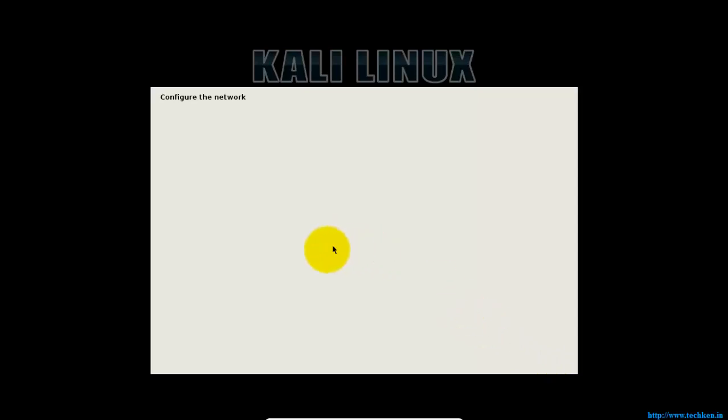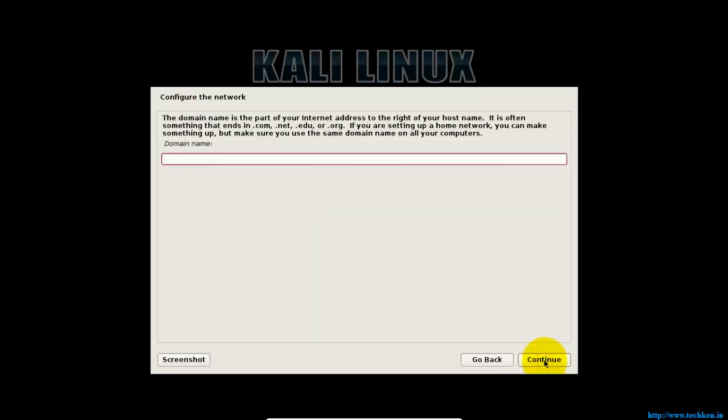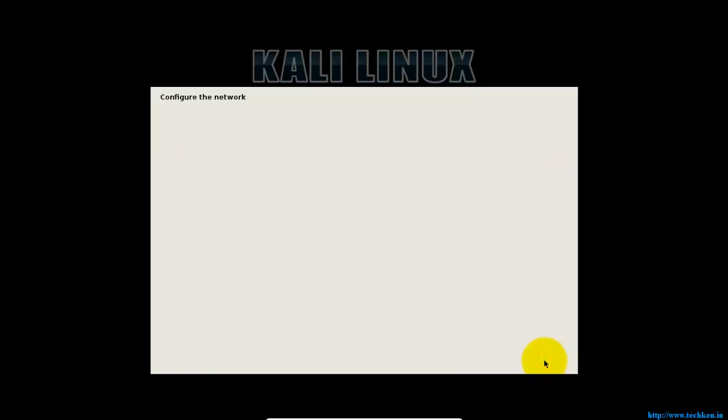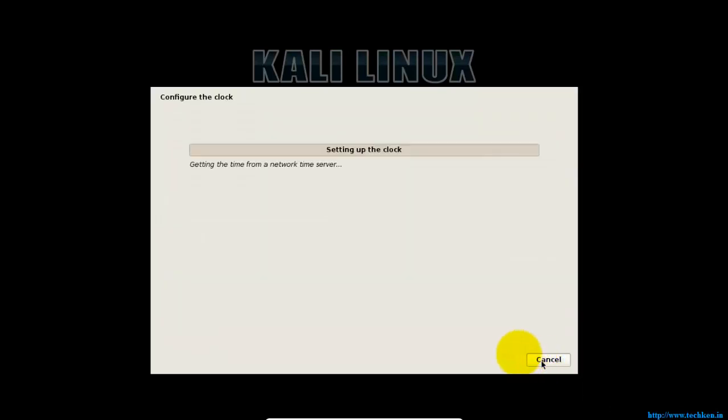It is taking a lot of time to configure the network, so you need to be patient. Now it is asking for the host name. Let's leave it as it is and select continue. Since I'm not going to use any domain name, I'm not going to give anything here, select continue. Here I'm going to give the password and select continue. It's just setting the clock.